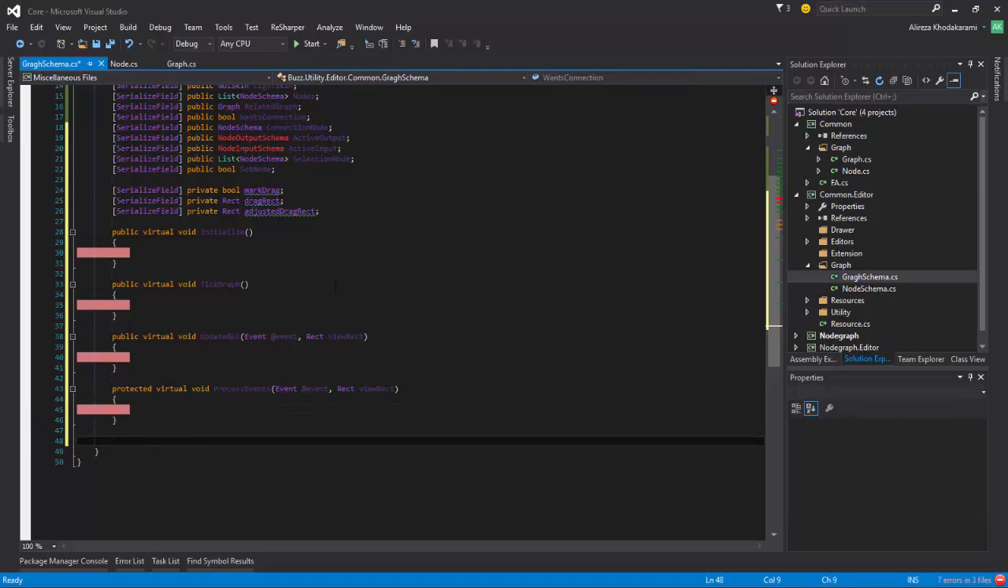After process events, we will have a private void draw connection to mouse. This will be triggered when we clicked on an output of a node to connect it to somewhere, and we are moving our mouse around in the work view. Before clicking an input, I want to draw a curve from that output to my mouse position. Okay? Now here it will accept a vector to the position.